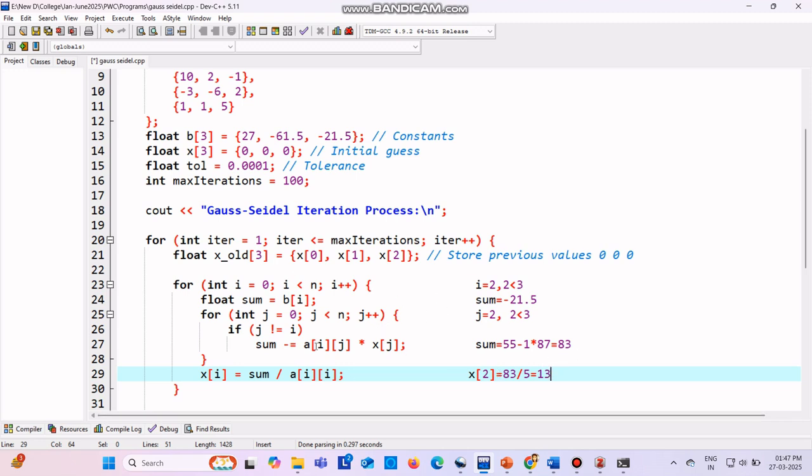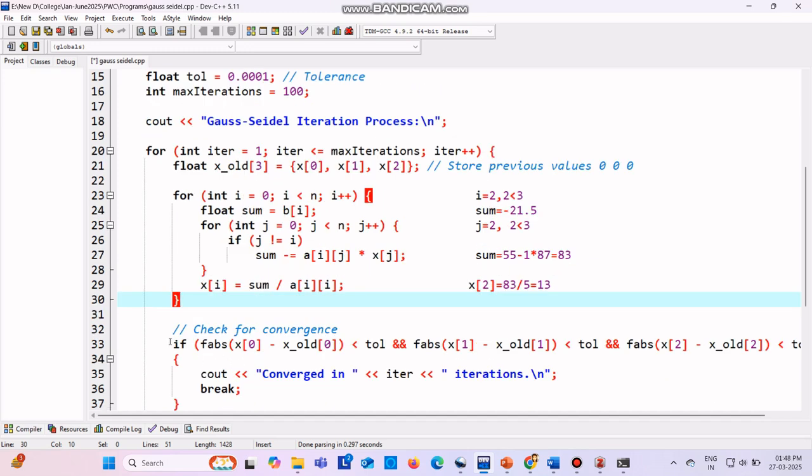So finally we got the values of x1, x2 and x3. Then again we are going to increment the value of j, right? So j will become 3. Now 3 is not less than 3. So we will end this loop and we will increment the value of i. Now i will become 3. Is 3 less than 3? No. So we will stop this loop also. Finally we are going to come out of this loop and then we are going to come to this part.